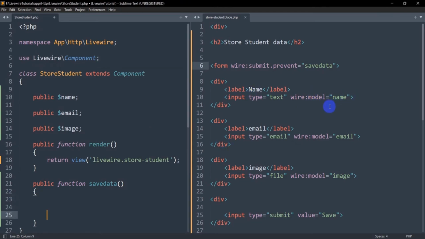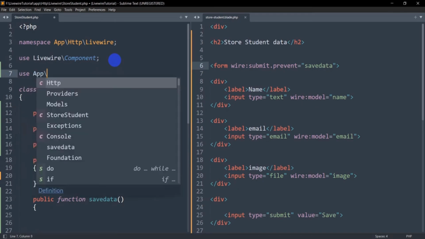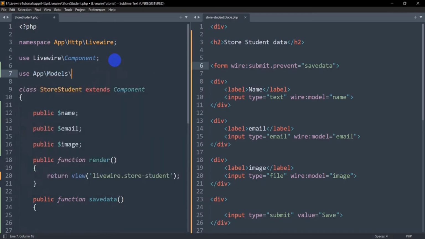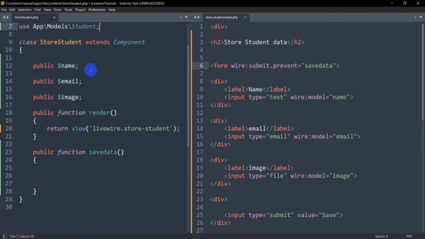And we want to store those data in the student table, right? So first of all, in order to upload data to the student table, as always in Laravel, we need to add the student model name at the top. So here we'll say use App\Models\Student. So right now we'll be able to upload data to the student table.